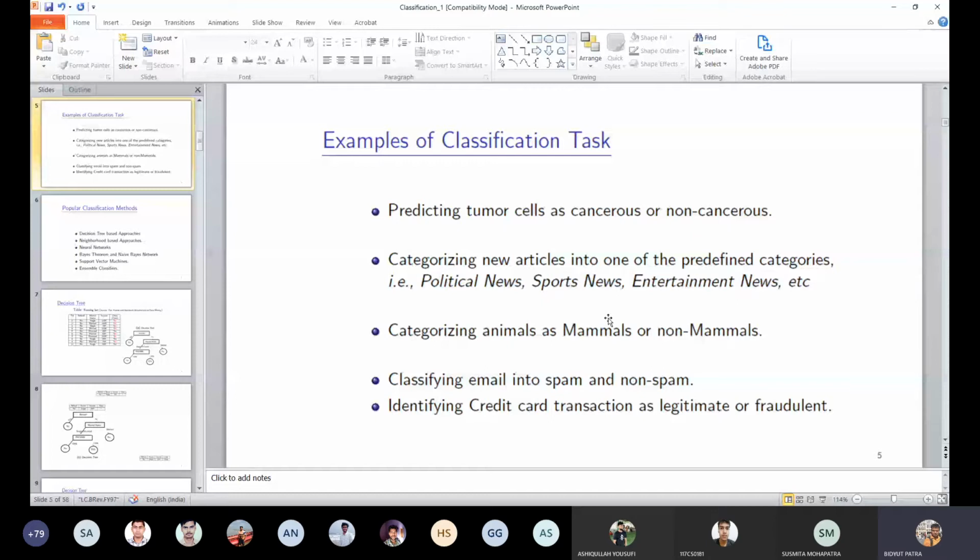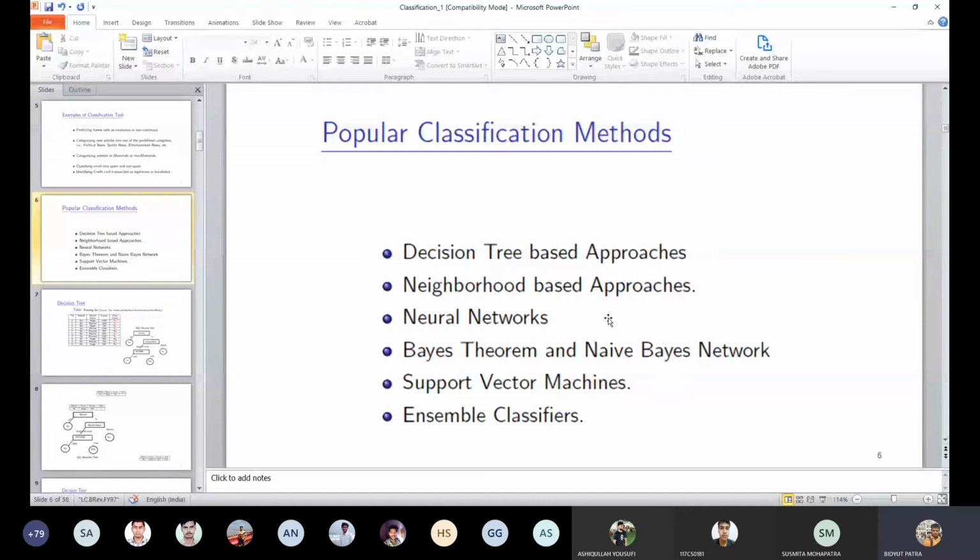Now there are some very popular classification methods. One is the decision tree based approach, another is the neighborhood based approach, then neural network, Bayes theorem and naive Bayes, support vector machine, and finally ensemble classifiers. In this class, we'll try to cover all except the neural network. The neural network will be taught rigorously in the next machine learning class. Maybe if time permits, we will give a very brief introduction to neural networks if it is not covered in some other class.